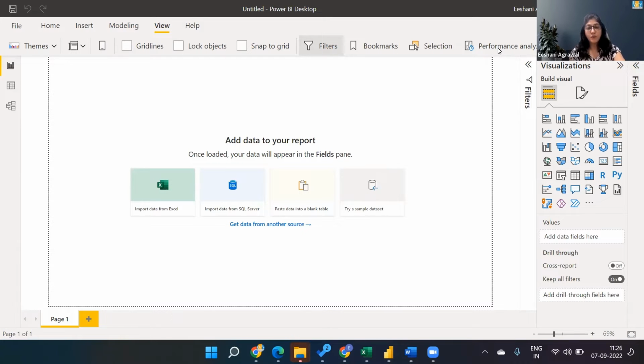Initially, when we start working with the reports, we get a white canvas to work with. So there is a very good feature in Power BI called themes, which helps us give beautiful designs, in the sense of color combinations, to our dashboard. So let's get started. You will find the themes in the view tab.